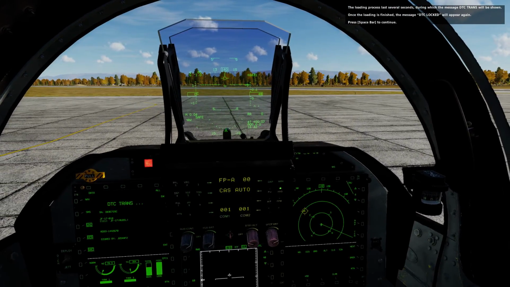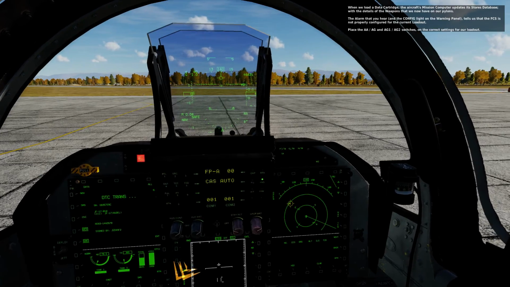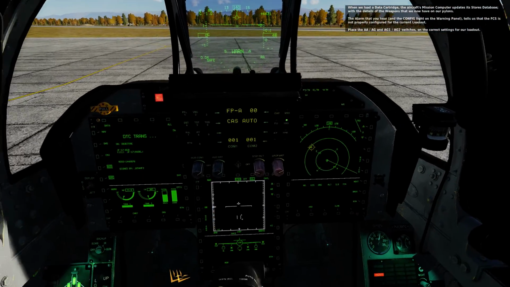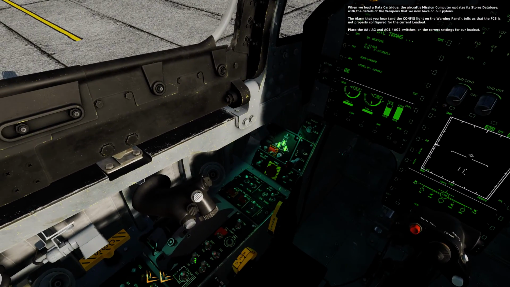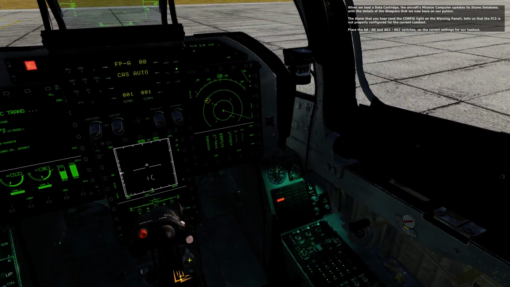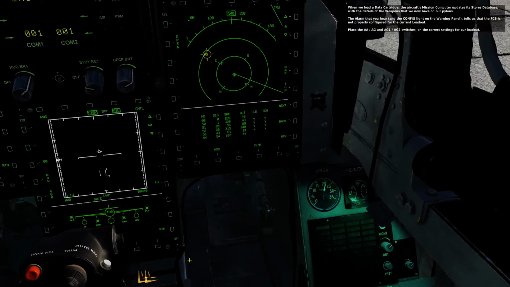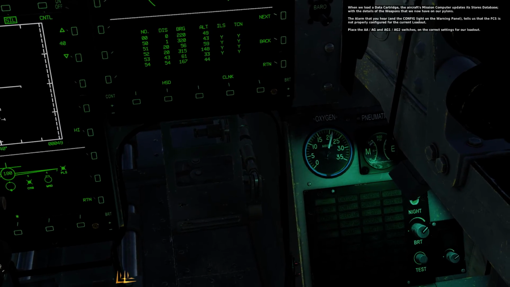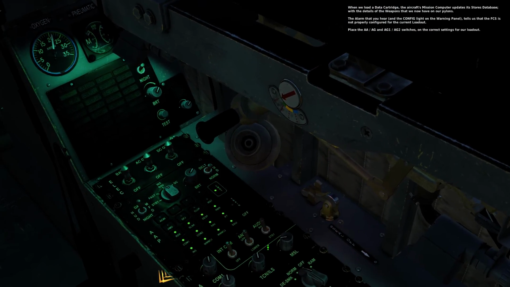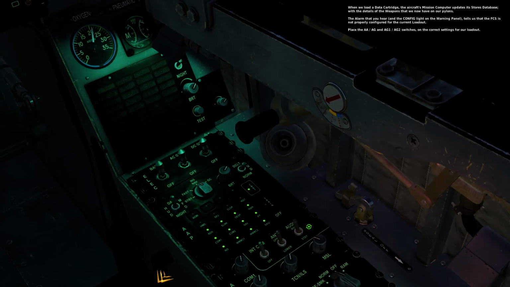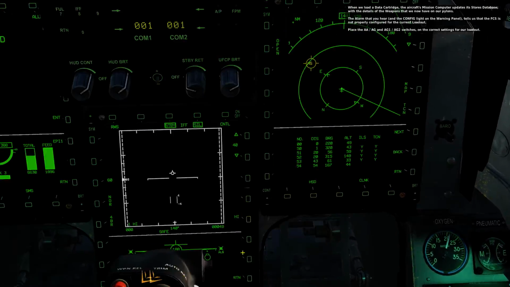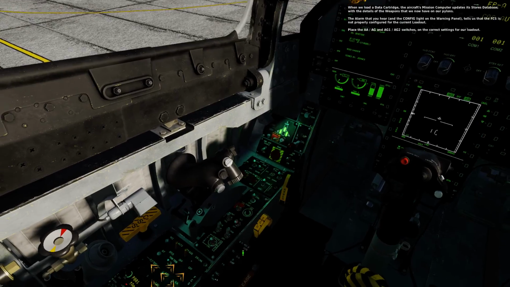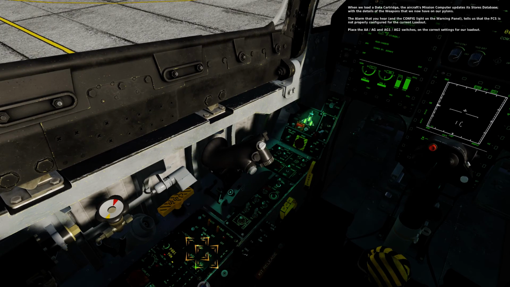Press spacebar to continue. When we load a data cartridge, the aircraft's mission computer updates its stores database with the details of the weapons that we now have on our pylons. The alarm that you hear, and the config light on the warning panel, tells us that the FCS is not properly configured for the current loadout. Place the AAAG and AG1-AG2 switches on the correct settings for our loadout.